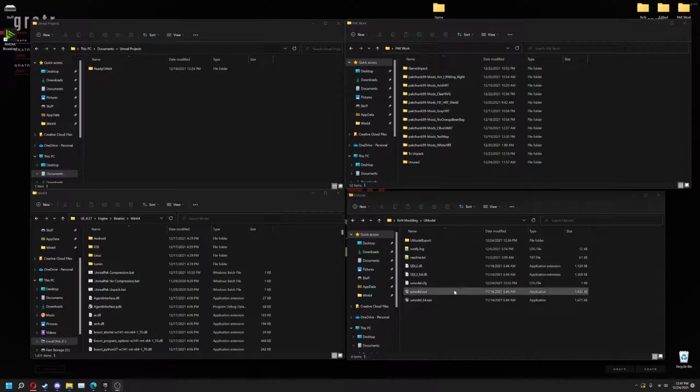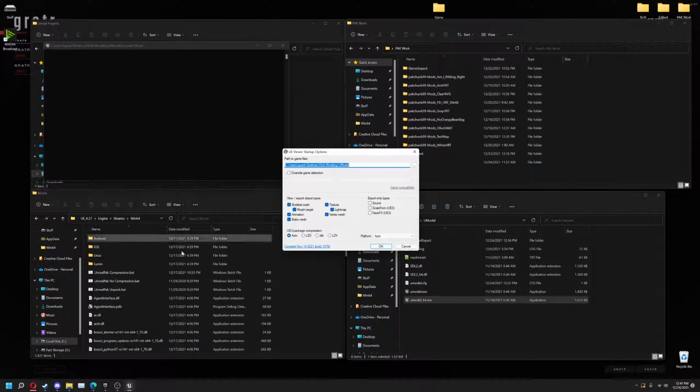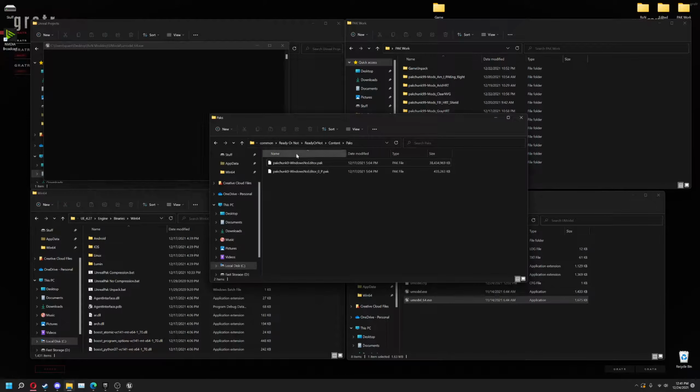To start off, you're going to want to have Unreal Engine and UModel both installed. So first, you're going to open up UModel. You're going to navigate to your game directory. You're going to go to your Ready or Not folder. You're going to go to Content. You're going to go to Packs.